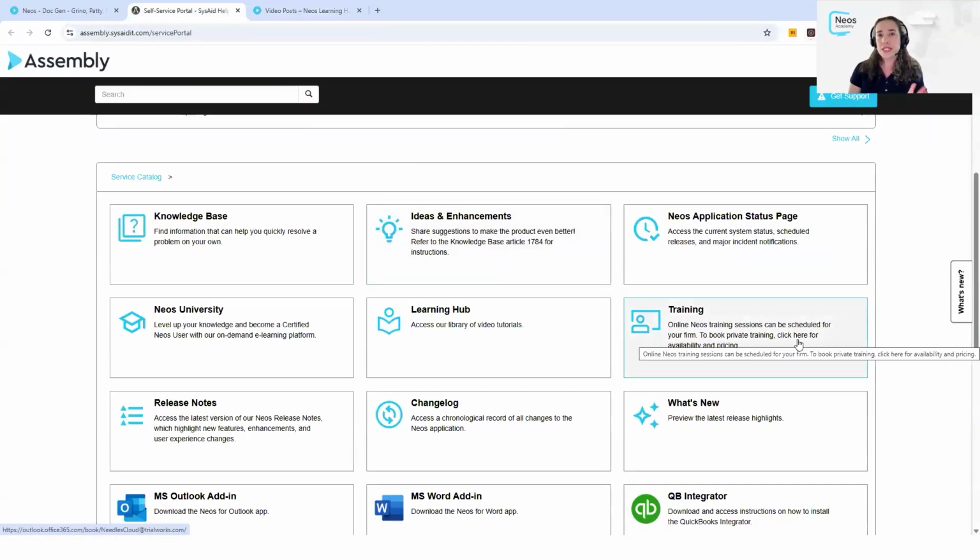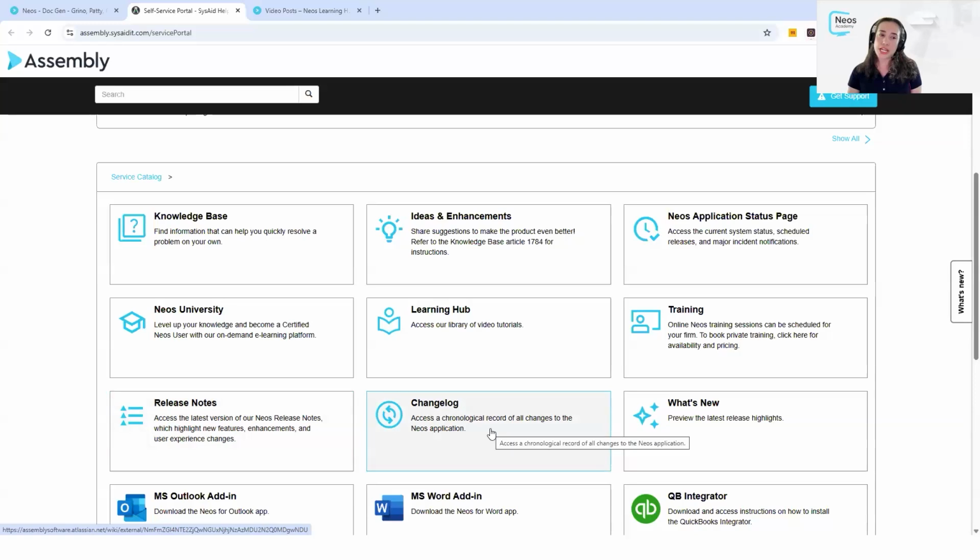If your firm is looking for some personalized training on Neos AI or any other area of Neos, you can click here to schedule a private training with your firm. And then, of course, we have our release notes and our change log, which is a running list of the changes that we've made to Neos, and then the full, in-depth details about the release. And going hand in hand with our What's New, we have our What's New regarding the release that has our videos embedded in there.